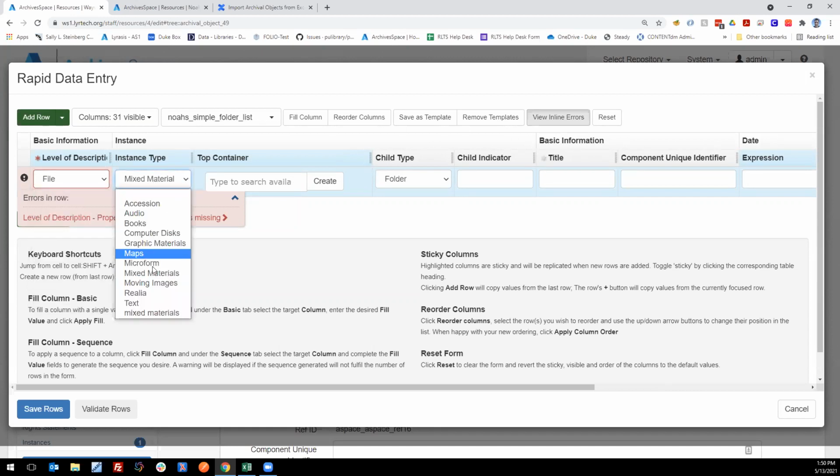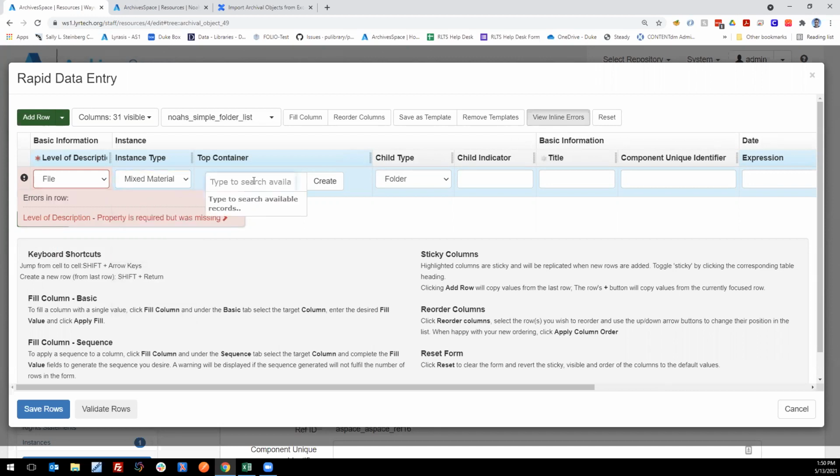Instance type, which is a required field, as Nancy mentioned. I'm just going to set that to mixed materials for everything. And then here, I can indicate which top container this diary is housed in. If a top container didn't yet exist, you could create one from here. But because one already exists, box one, we're just going to add all these to box one. I can just type the number 1, and I'm going to see this autocomplete that looks up all of the containers in this collection that have 1 in them. And then I'm just going to select box 1.